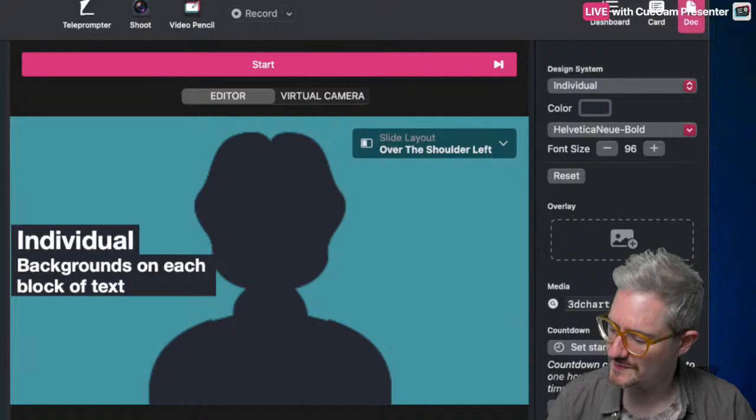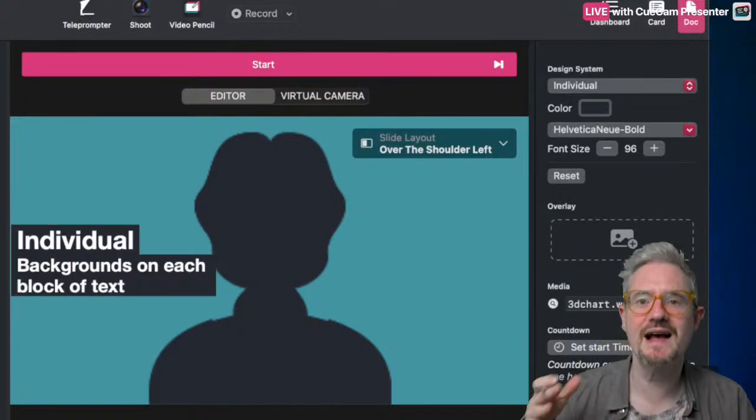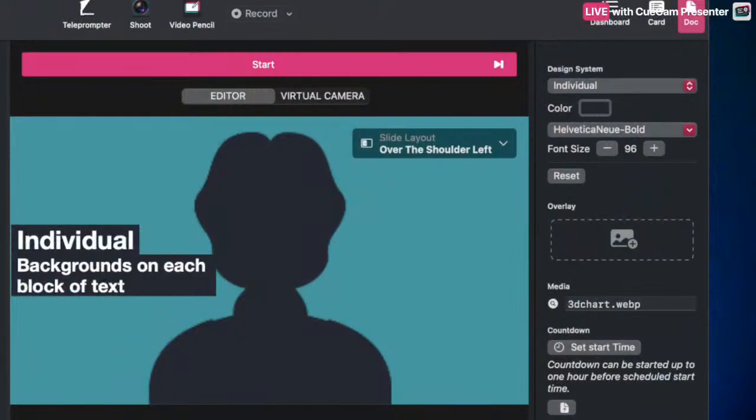So we've got individual, which basically draws a text box around each block of text, and it actually reminds me of this design I worked on for an agency a few years ago, one of the first Flash things I did, and it had that kind of style to it, and I really liked it. But it's quite a specific style. I like how this looks, but it's not really a generally useful style.